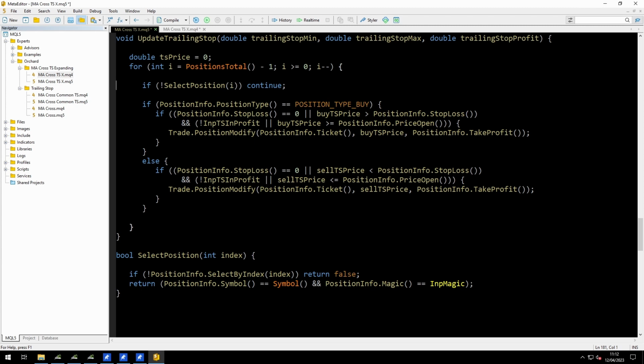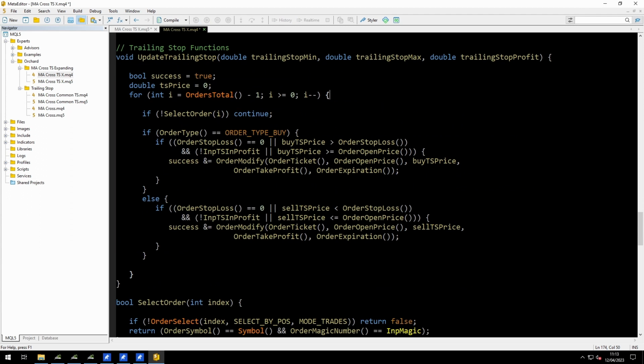Now here I'll also make a change. In the MetaTrader 4 version I called it select order. It does the same thing, but I'm going to change that to select position. I'm just going to change the name of the function so that it's even more common between MetaTrader 4 and 5. And here is the function in MetaTrader 4. I'm just going to change the name. There's nothing else to do in here. It's still doing the same work. I'm just changing the name of the function.